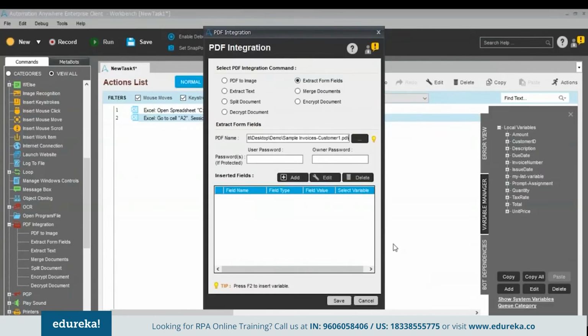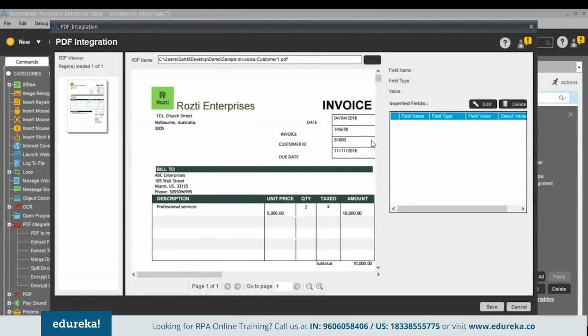Now to do that, you'll click on this add option and you'll see that your PDF file opens up. Now what you have to do is drag your mouse to the field through which you want to extract the data, right? So basically you have to drag your mouse to the value where you want to extract the data.